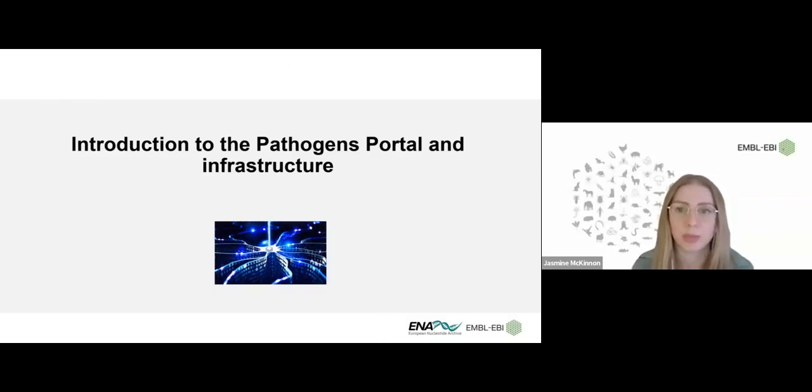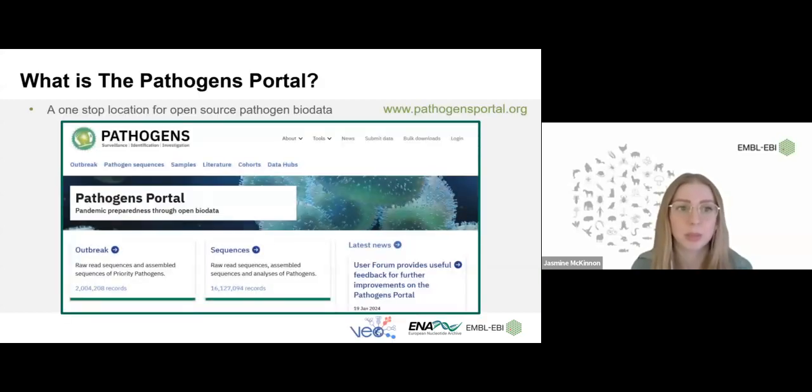So now I'll start with the Pathogens Portal and infrastructure. This covers what the Pathogens Portal is and what the infrastructure behind it is. The Pathogens Portal is a website. The URL is given here in the slide, pathogensportal.org. It displays data which is provided from EBI data repositories. The purpose of the portal is to provide the data resources in an easy-to-view format that researchers can use to research pathogenic organisms.